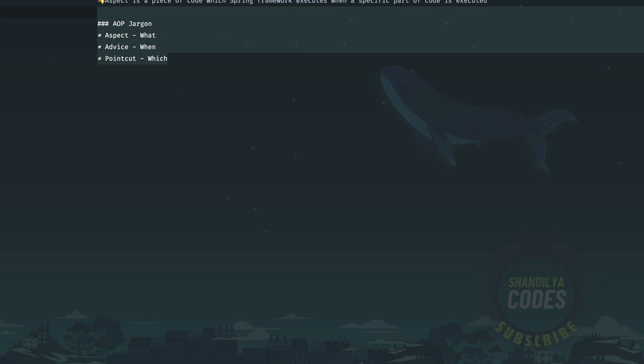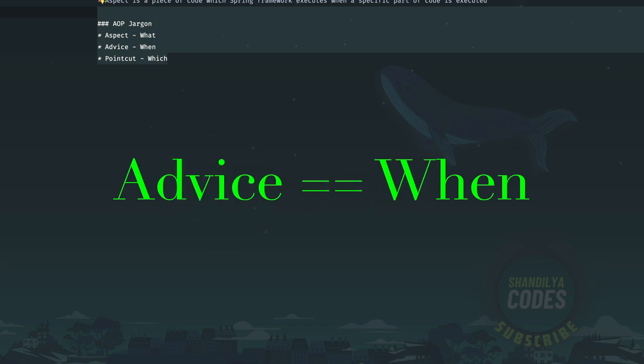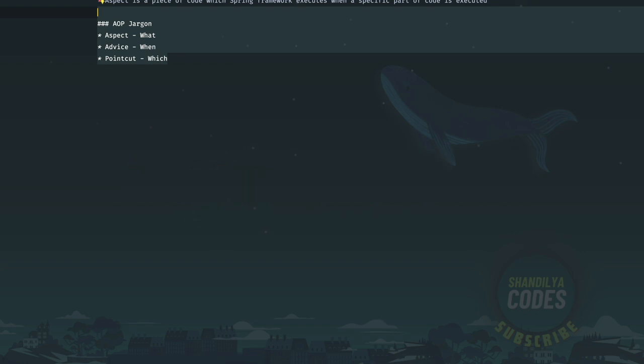When is the time during the flow of the method when you want the aspect to be executed. Advice is the jargon for this when. A real-world example could be before the method invocation or after a method invocation.